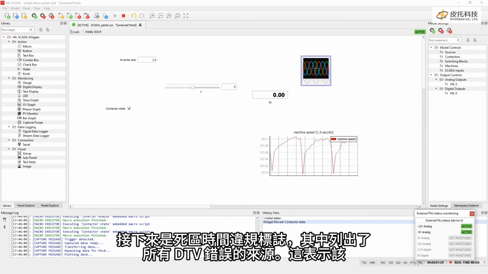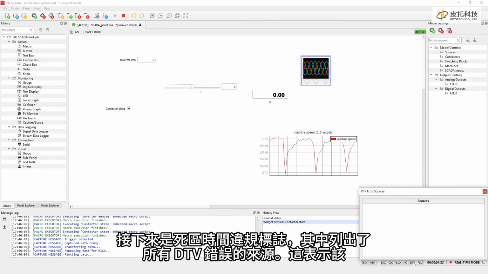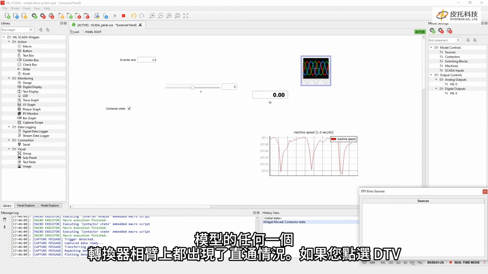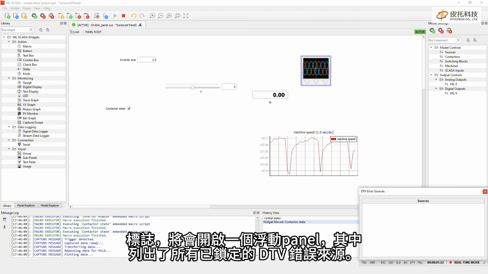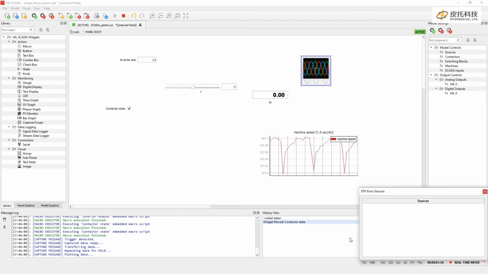Next is the dead time violation flag, which lists the sources of any DTV errors. This indicates a shoot-through condition on any of the model's converter phase legs. If you click on the DTV flag, a floating panel will open, providing a list of all the latched DTV error sources.